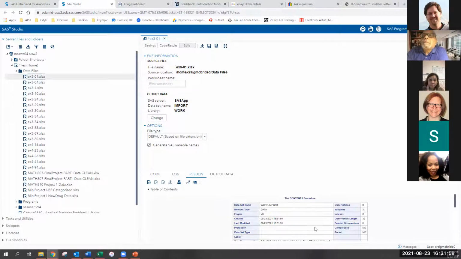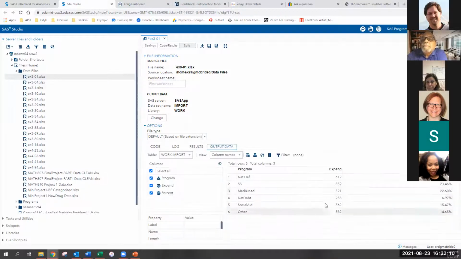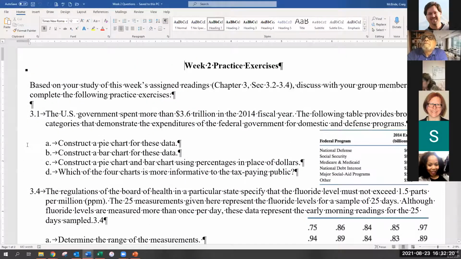And when you see this little table-y thing at the bottom, that lets you know that your data has been loaded into SAS. I always like to click on the output data tab so I can actually see my data. This is my data set. This is everything that I have for this simple set of data for question 1. Now, like you said, question 1 says construct a pie chart, construct a bar chart, then construct a pie chart for percentages, and then a pie chart and a bar chart for percentages. And then they ask you which of the 4 charts is most informative.